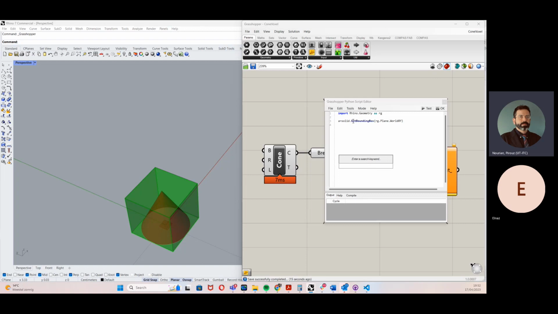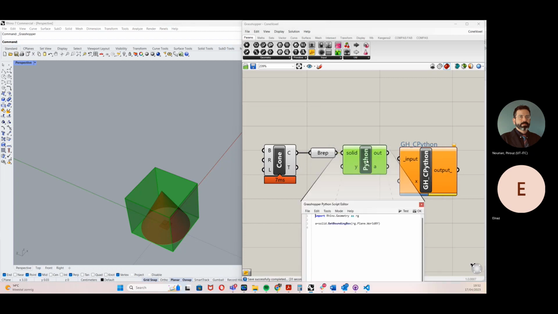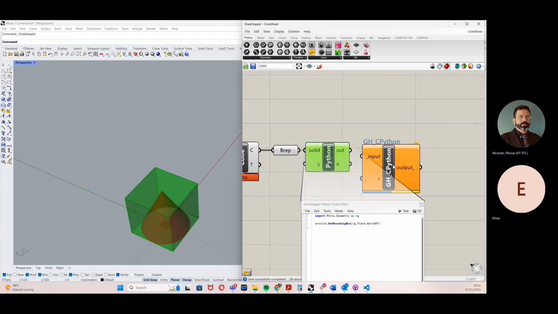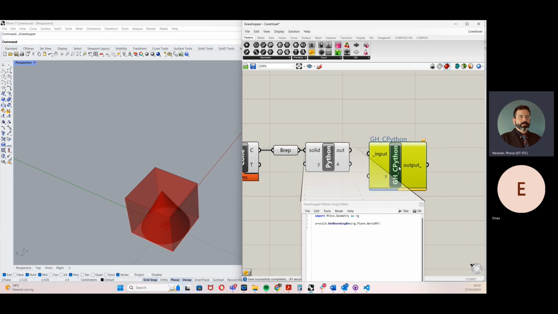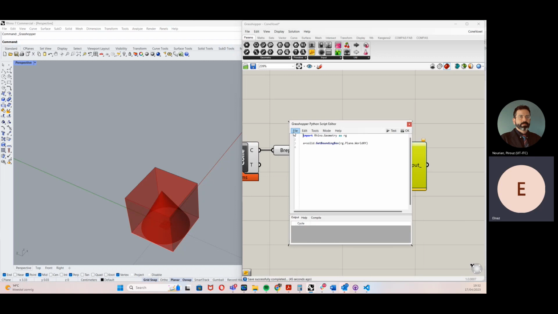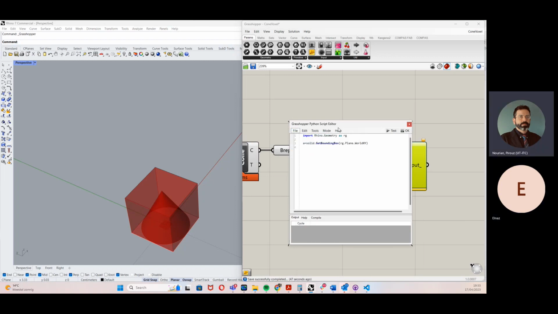Wait, what else did I want to do? Okay, we can also do this. We can also save this file as a Python file. That's a good idea, because we will try to do as much as possible inside 2 or 3 components: one GHPython, one CPython, and one more GHPython. One GHPython for input, one CPython for code, and one GHPython for output, right? Okay. So that's going to be our convention.